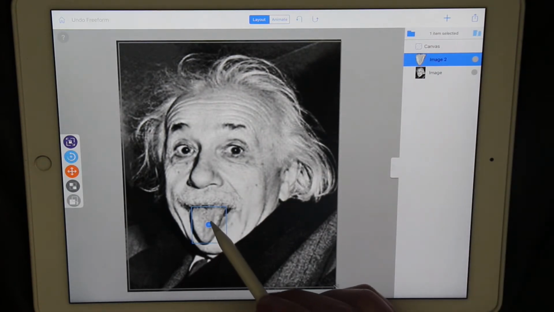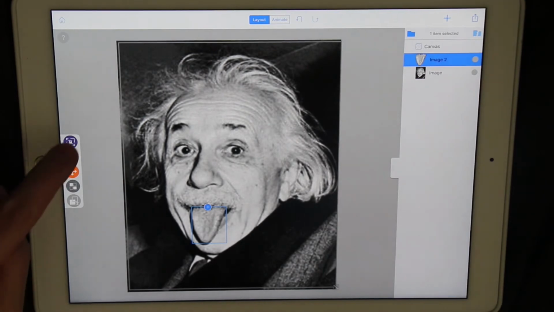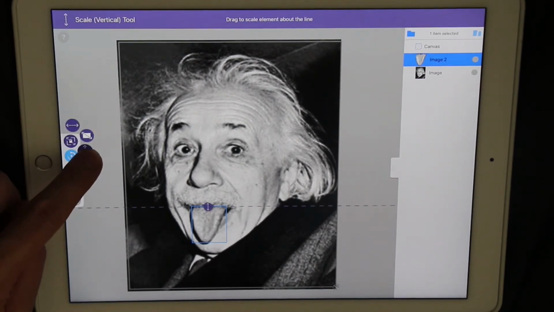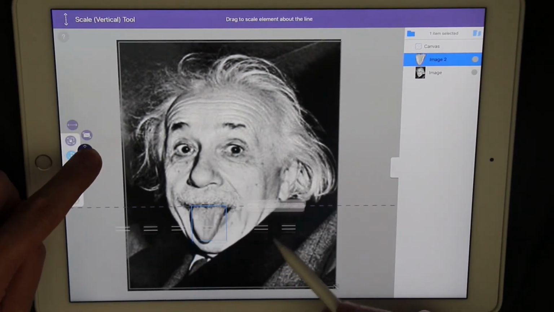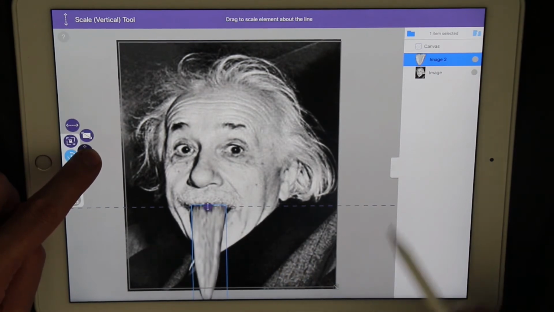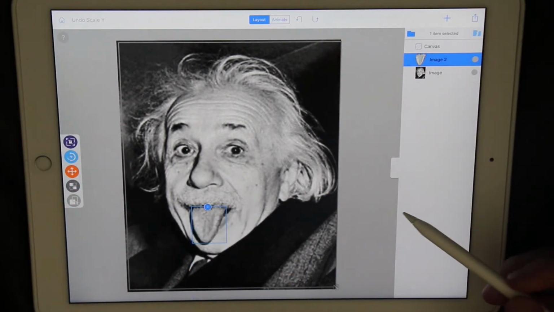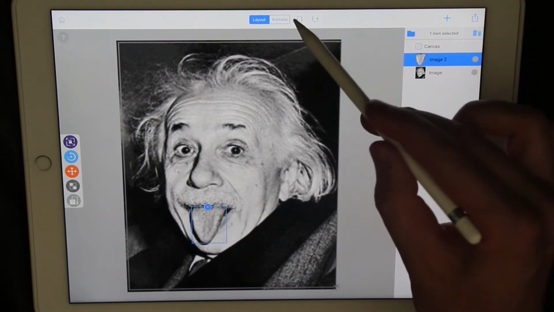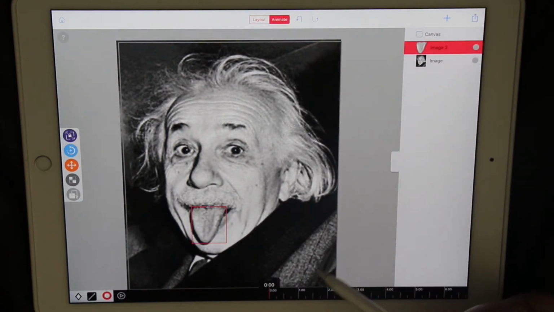So let's undo, then let's select the blue anchor point and move it towards the top middle of the tongue. This will allow me to scale vertically from that point and make the effect I want. We've been in layout mode, but we want to animate over time, so select the Animate tab at the top. A timeline is presented at the bottom.